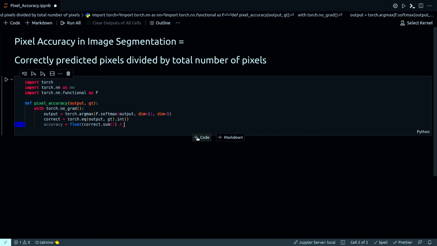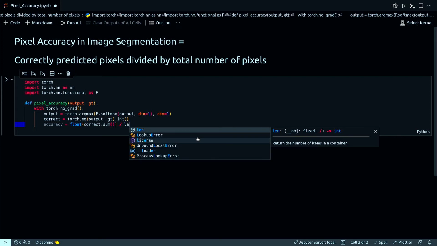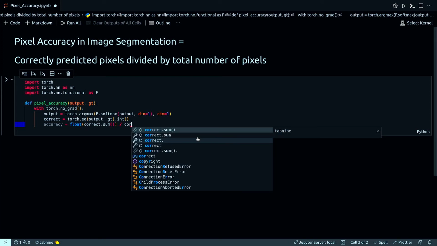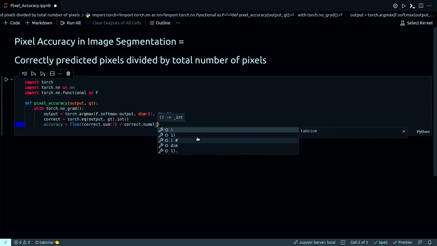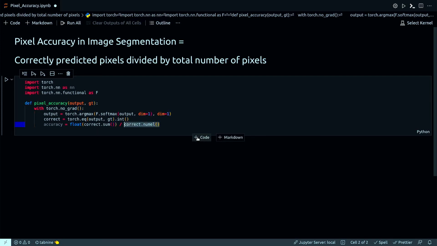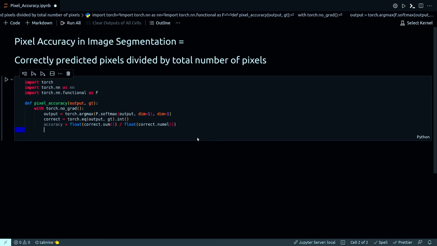Because it's a tensor, it may be a three-dimensional or four-dimensional tensor in case you have batch as well. So we cannot use just len of that tensor, because that will return only the length of the first dimension. So what I have to use is correct.numel. And I can wrap this entire thing with a float, and that will be my return value.